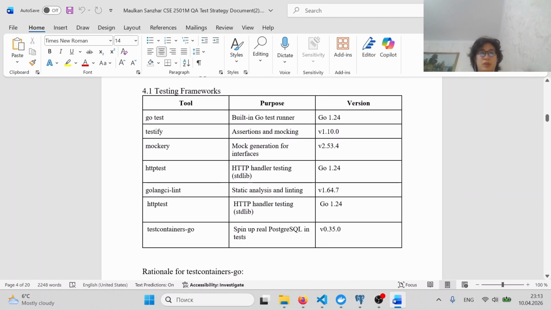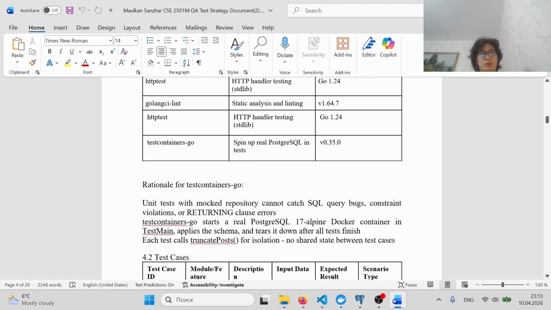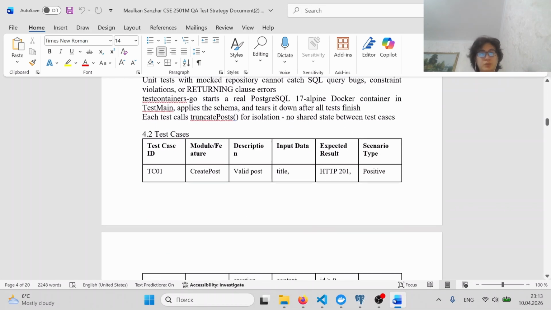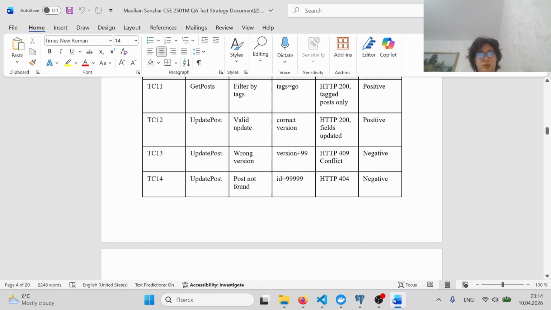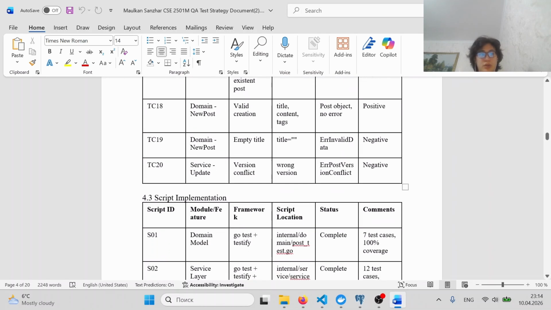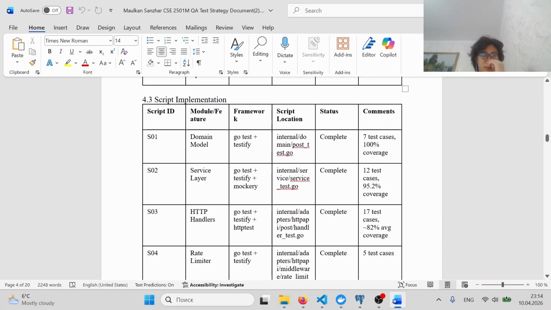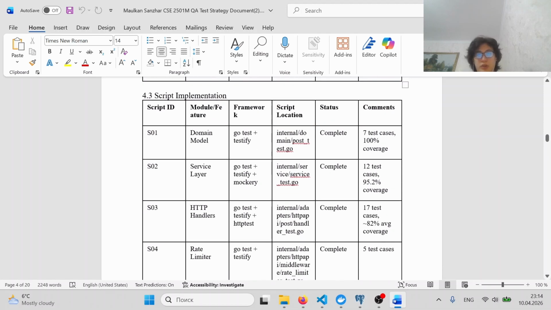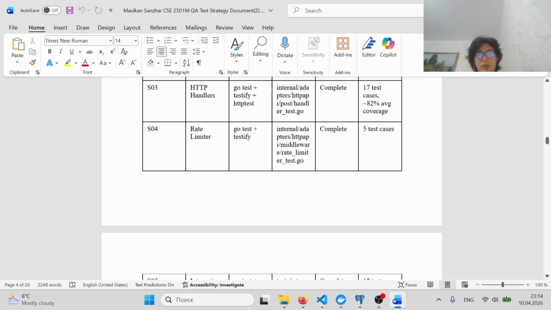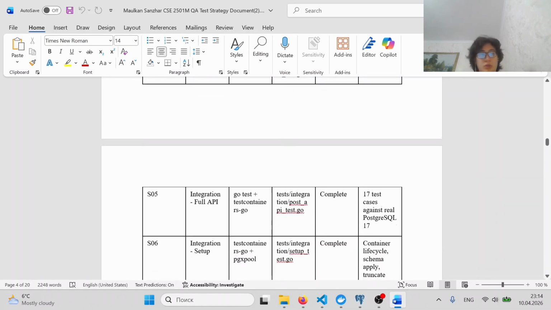Here are the tools, which were mentioned in the midterm project. Each one of these test cases is listed here. There are many of them, and there are also script implementations. For example, at domain level 7, service layer 12, HTTP 117, rate limiter 5. Already mentioned in the midterm.